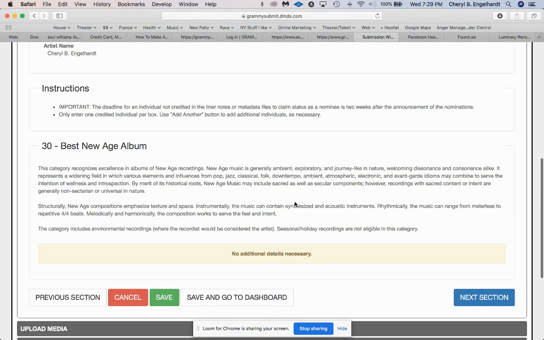And here's the category description. It says this category recognizes excellence in albums of New Age recordings, which mine is. New Age music is generally ambient, exploratory, and journey-like, which is literally how I describe this record, welcoming dissonance and consonance alike. Which I have. It represents a widening field in which various elements and influences from pop, hello, pop artist, jazz, classical pianist, folk, I'm folky, downtempo, ambient, atmospheric, electronic, and avant-garde idioms may combine to serve the intention of wellness and introspection. Oh my God, I wrote this album to combat my own panic attacks. Hello. By merit of its historical roots, New Age music may include sacred as well as secular components, which mine does not. Well, secular components, not sacred.